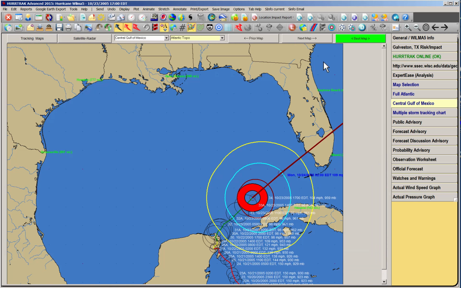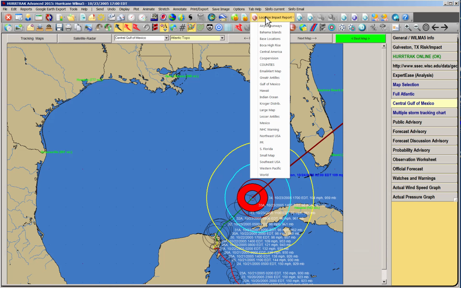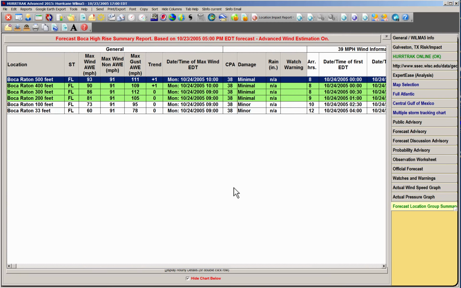In any case, let's go ahead and run our report. If we run the report for our Boca high-rise, here we have it. The trend doesn't change, but that's not what we're looking for.